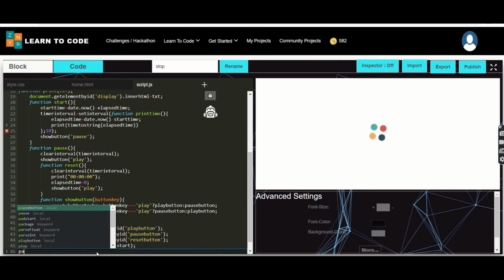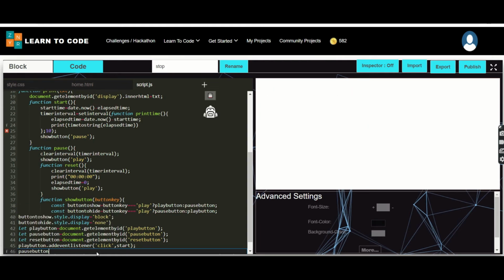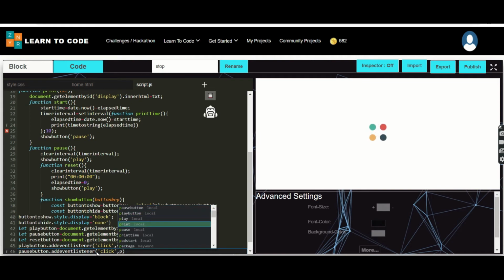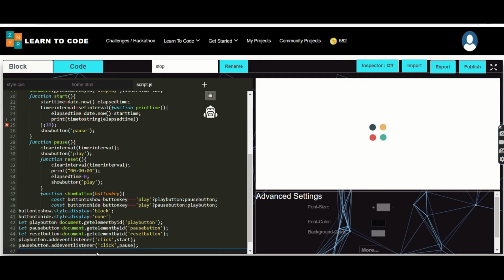Pause button, where I'm adding add event listener, click, it should process pause. Next for the reset button, add event listener, it should process a click. After clicking, it needs to follow the reset. So far we have done with the HTML and the JavaScript.